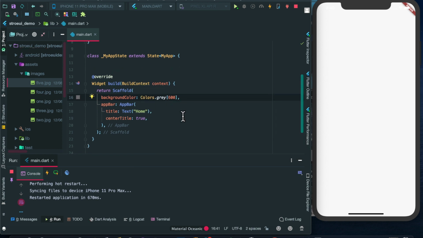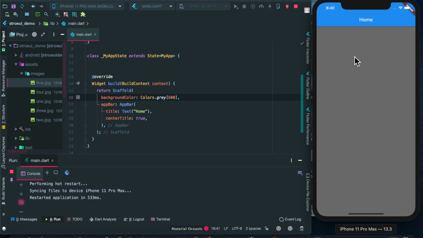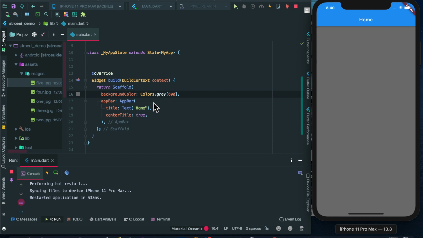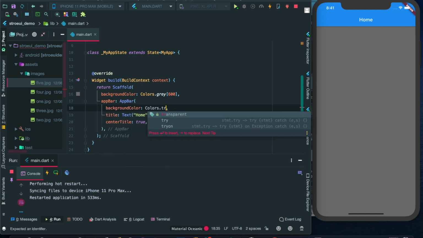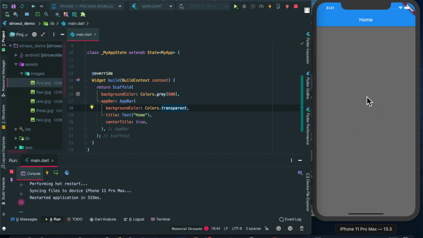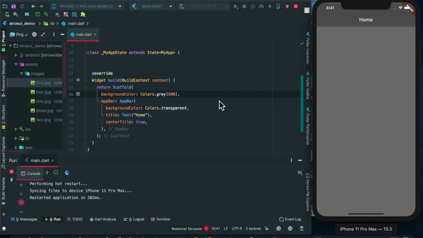Now let's refresh the page and see what the output is. As you can see, this is the general app bar that we have created, and it is blue in color. To match the background color of the application with the app bar color, we should give the app bar background color as Colors.transparent. This will make the app bar match the background color of this application. So let's refresh the page and see the output. Yeah, it's quite similar to that.